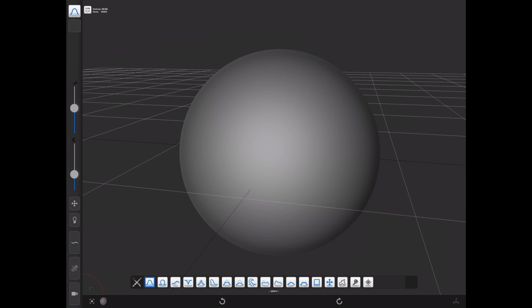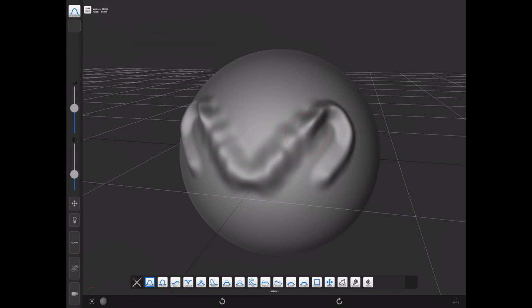If we want to start sculpting, all we have to do is make sure that we have a selection, make sure that we have a sculpting tool as the active tool, and if that's in place, just tap and drag on the mesh to modify it. As you can see, we have symmetry enabled. We will talk about symmetry in a different video.